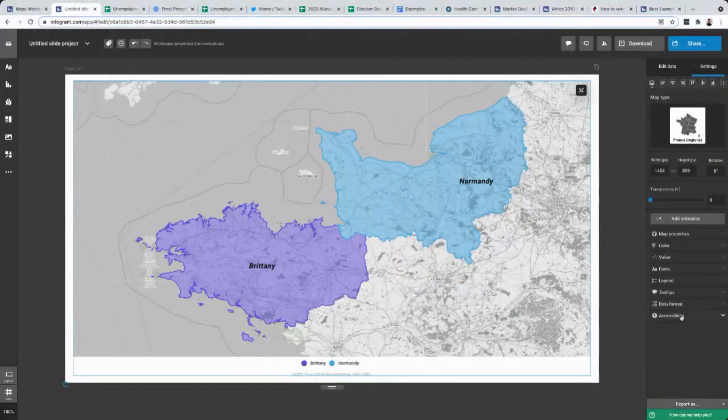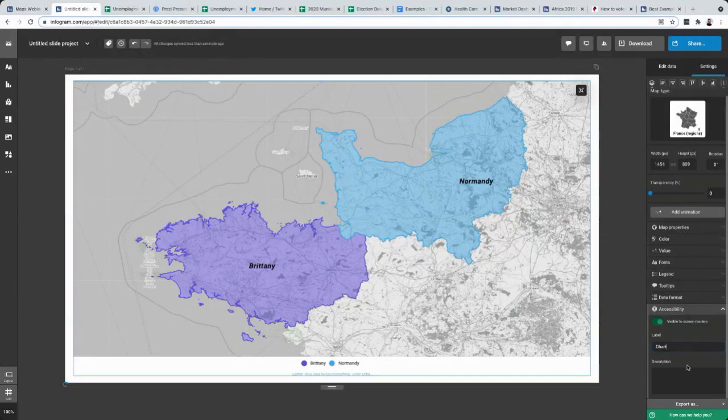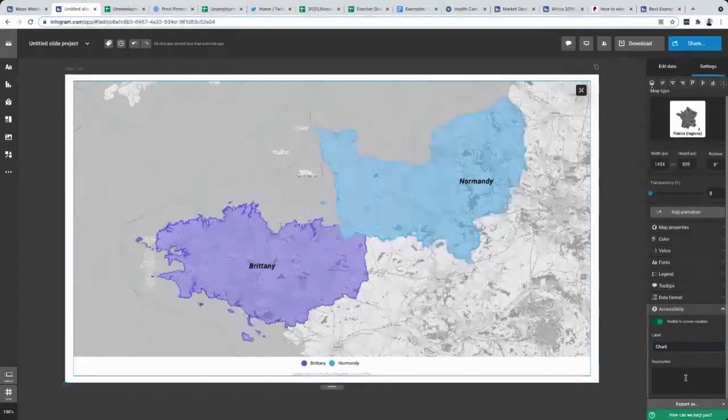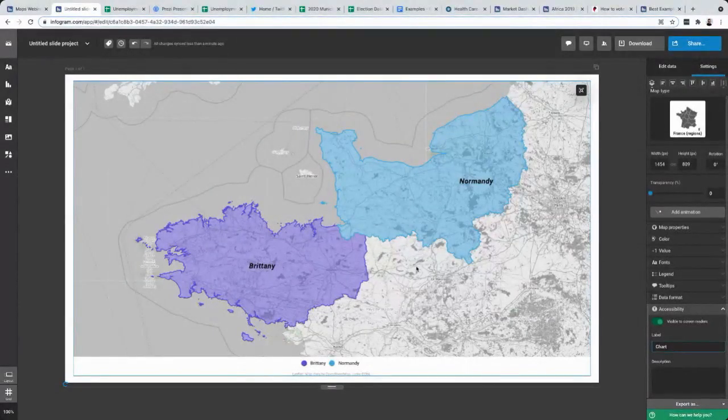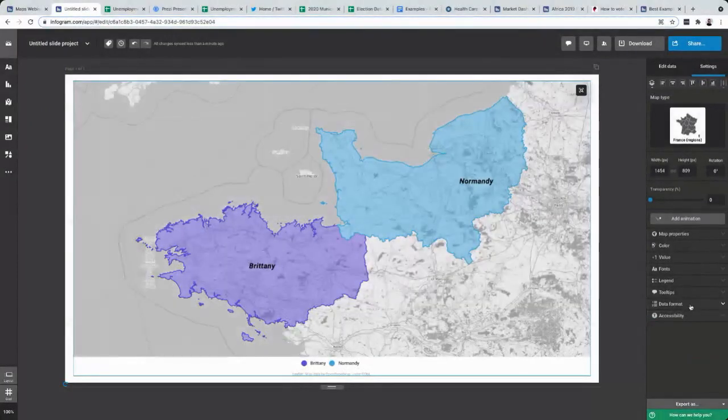And last but not least, we have the accessibility tab, and here we can add a label and a description to our map. And then the viewers of yours who would be using screen readers, the screen reader would read out the information that you've included here, so you can make your content more accessible to everyone by adding a label and a description here. So that was a really quick overview of the customization options.